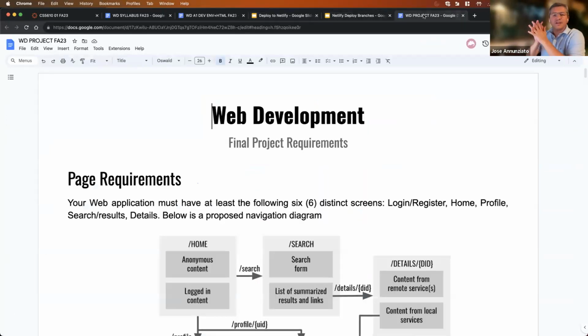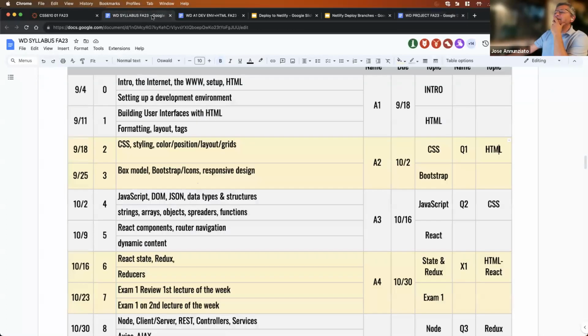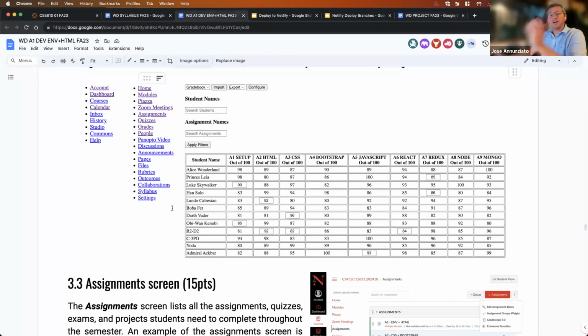And also, I want to discuss the project requirements, since it's never too early to get started on the project. All right, so let's take a look at where we left off with the assignment.